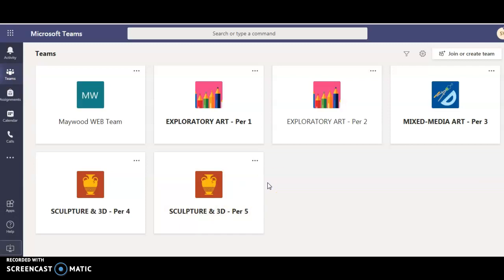Please, please send me an email if you're having a hard time accessing it or if you're not able to see it, and we can problem solve together. You may need to have an invitation to that class if you were added to this elective a little bit late.